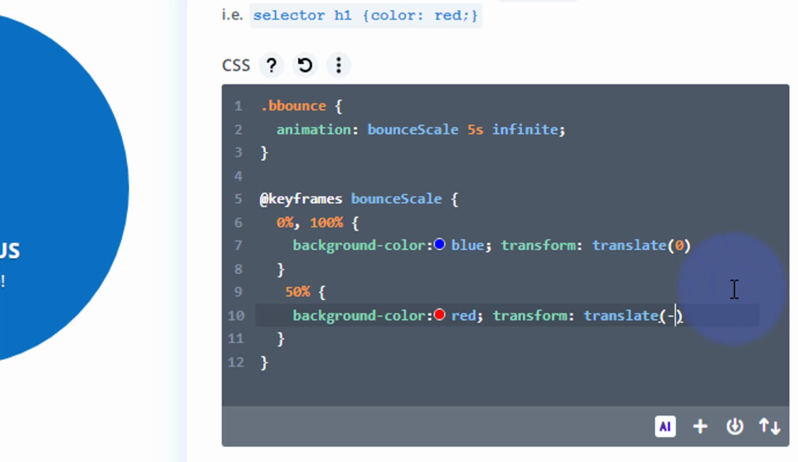So I'll say negative 20 px, and again adjust that for more or less, however much you want it to bounce. I'm also going to add a bit of box shadow so that when it jumps up, it looks like it's got a little bit of shadow under it. So let's put a semicolon at the end. Always put a semicolon at the end of each little piece of code within some curly brackets, or it will not read the next one if you don't do that.